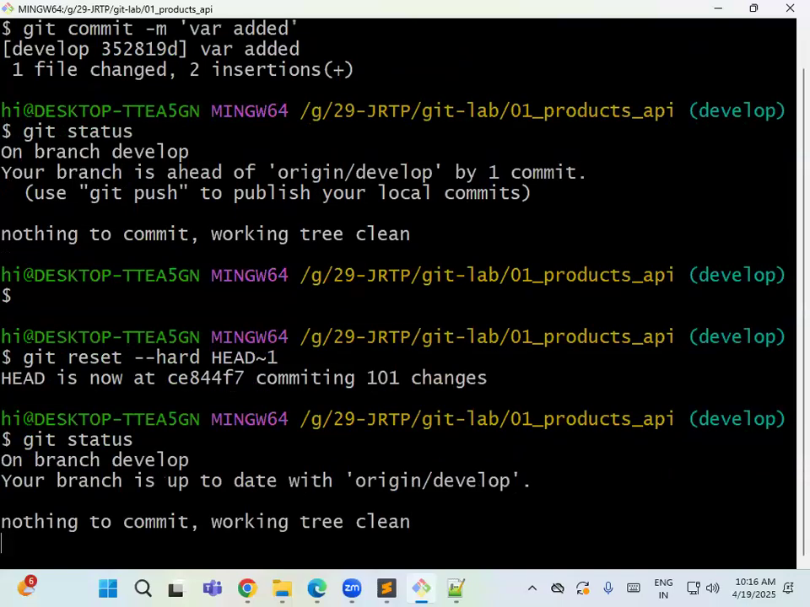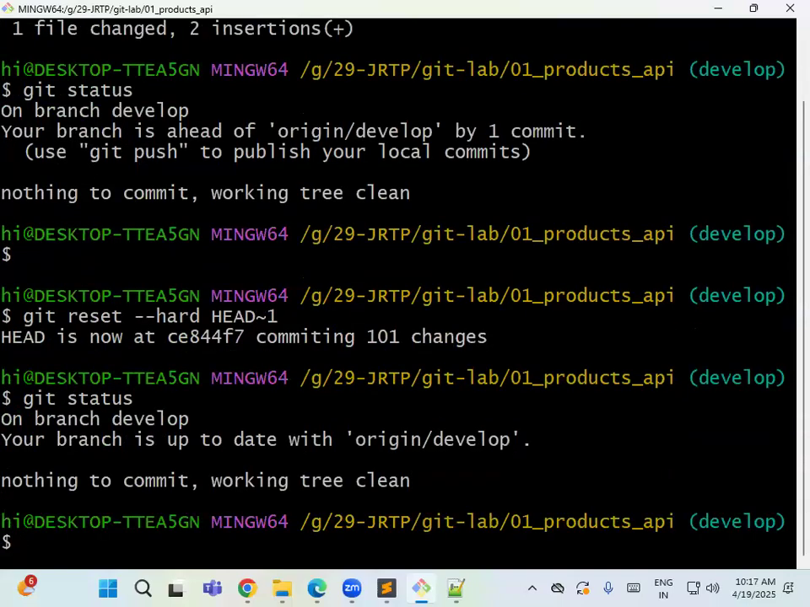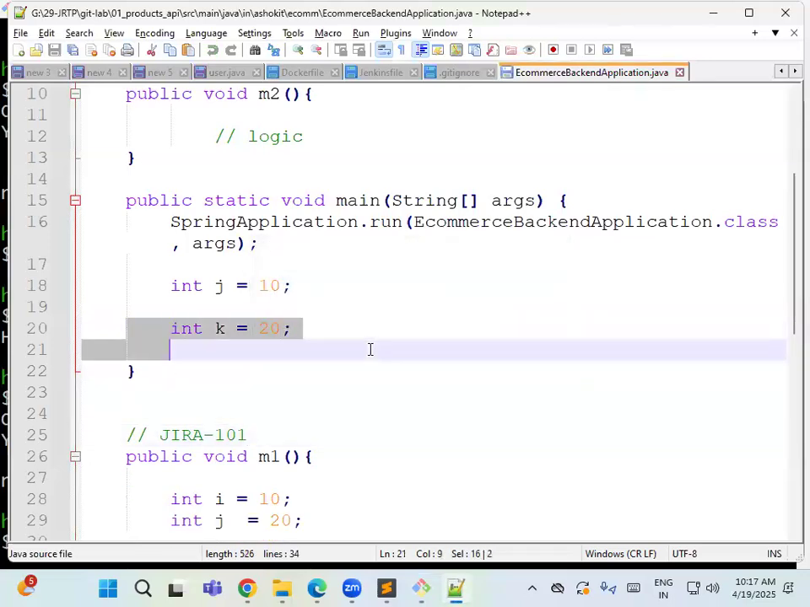Now go for git status. Nothing is available. No staging, nothing. The commit is deleted, and the changes also deleted. Go back to this file. Is my variable available or not available? Why is the variable not available? Because I have done a hard reset. When I do a hard reset, what will happen? The commit will be deleted, and the changes also will be removed from the working tree.